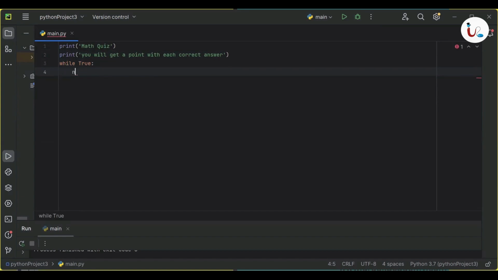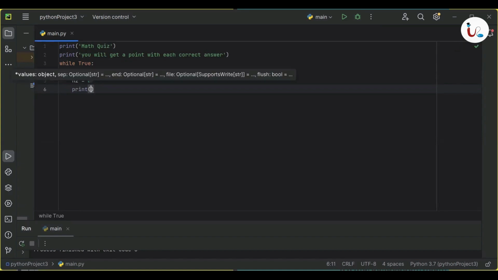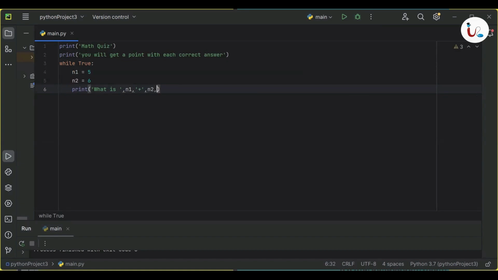So to ask a question, obviously we need two variables, right? So num1, maybe I'm typing 5, and num2, maybe equal to 6. Now I'm asking a question, print, what is num1 plus num2? Sorry, I'm adding a question mark also. Okay, this is a question.